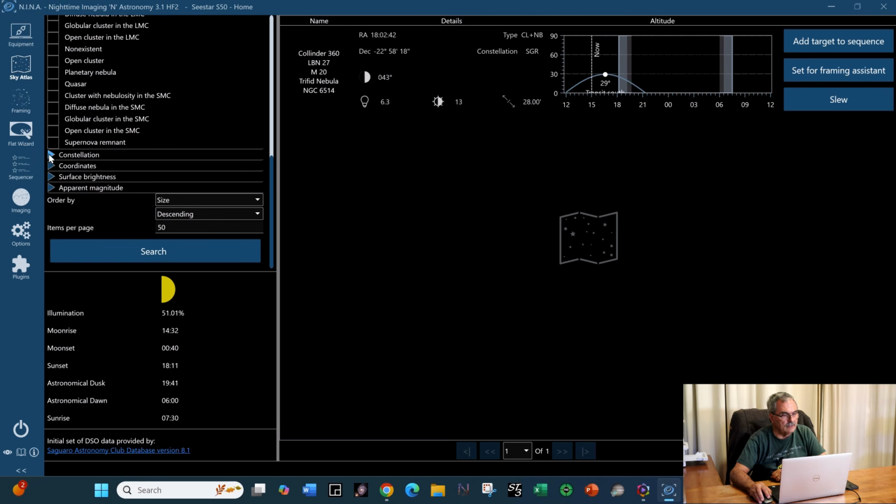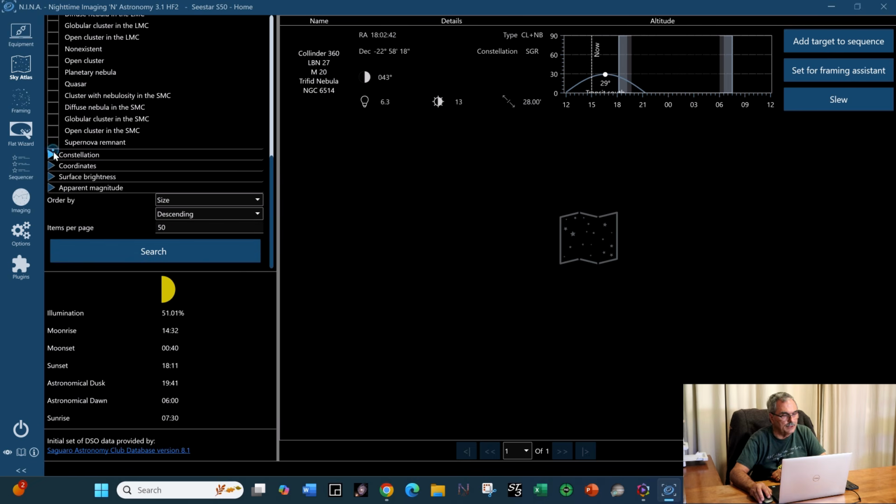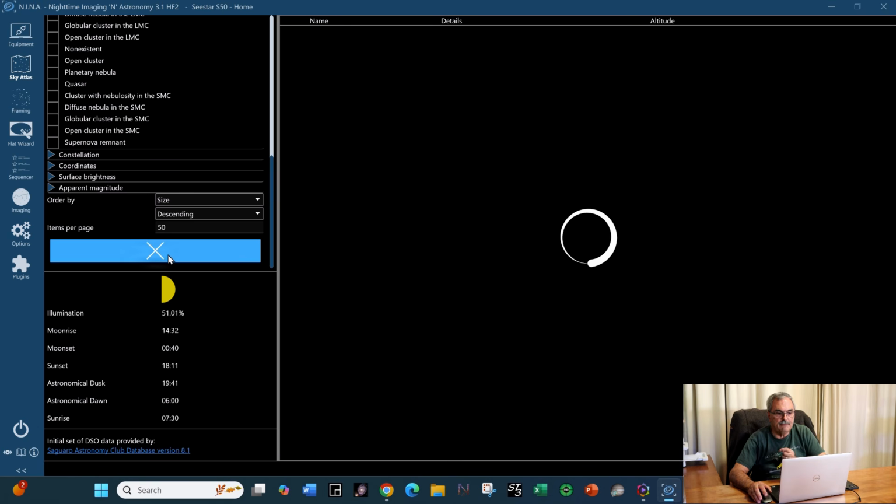We could pick the constellation if we wanted to. We could pick the coordinates. We could pick surface brightness, could specify magnitude, all of those things. We can order it by size, magnitude, object type, whatever. You can select more than one type as well, and how many items per page. So let's go ahead and say search. It goes off. It'll come back with a list.